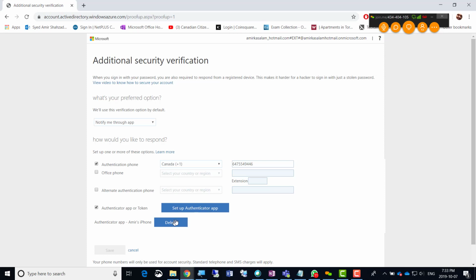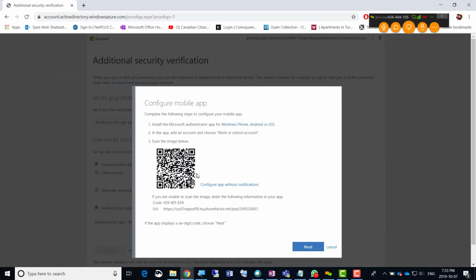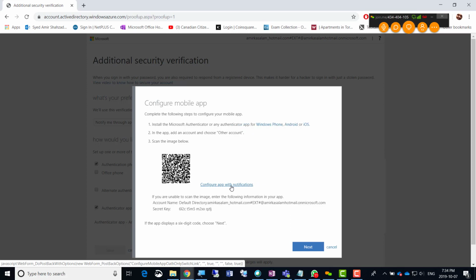Close. So what I'm doing is I'm just going to click the setup authenticator app again and configure mobile. And this time I'll go for work account or enter code manually. So I'll be entering this code instead of configuring the app with notifications. So, secret key. This is a very secret key that pretty much everyone can see right now. So I'm just going the other way, and that is the code.